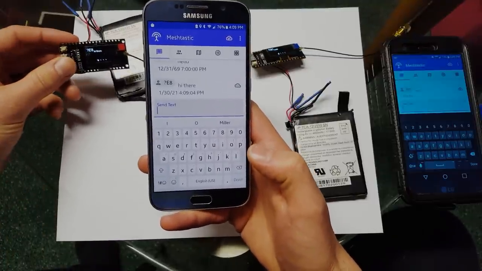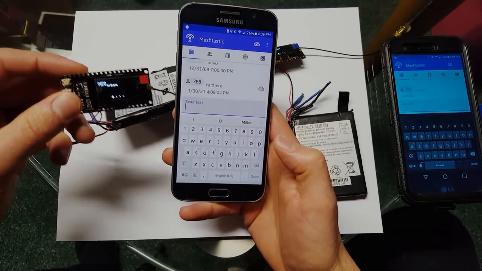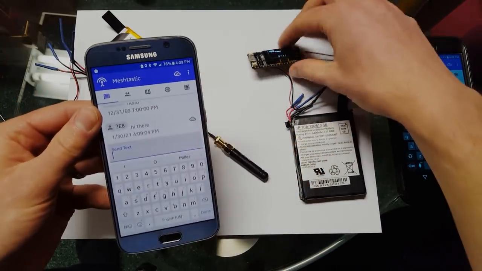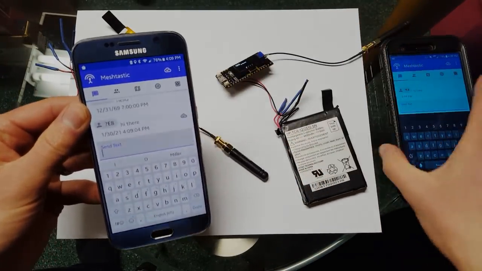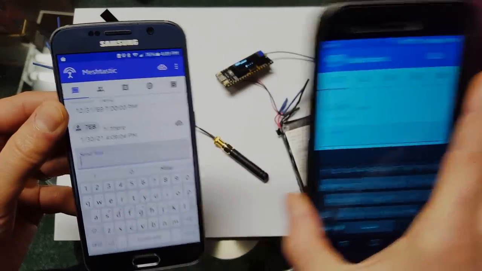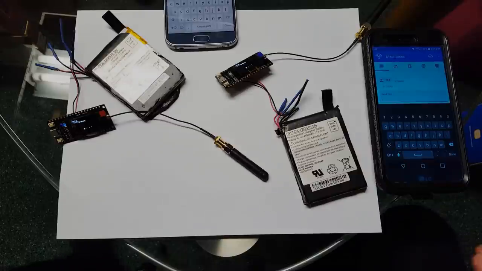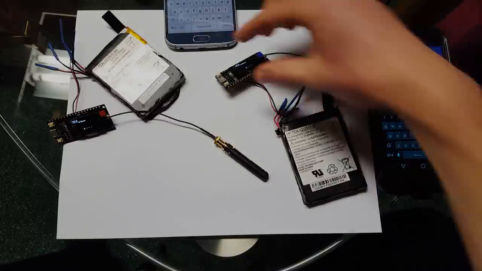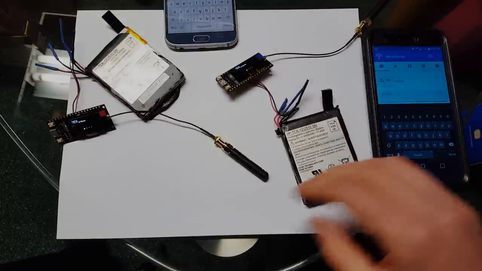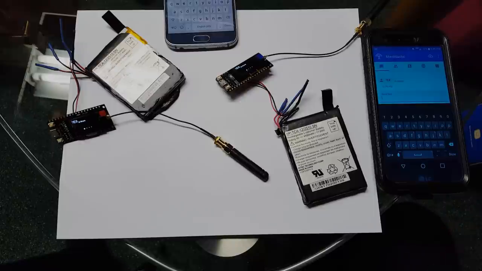And it pops up on this radio. Hi there. Pops up on this radio, says hi there. And now this phone says hi there. So this is all done completely independent of cell service and everything. That's what's really cool about it. They're small, they're very lightweight. The battery life on them lasts a really long time.